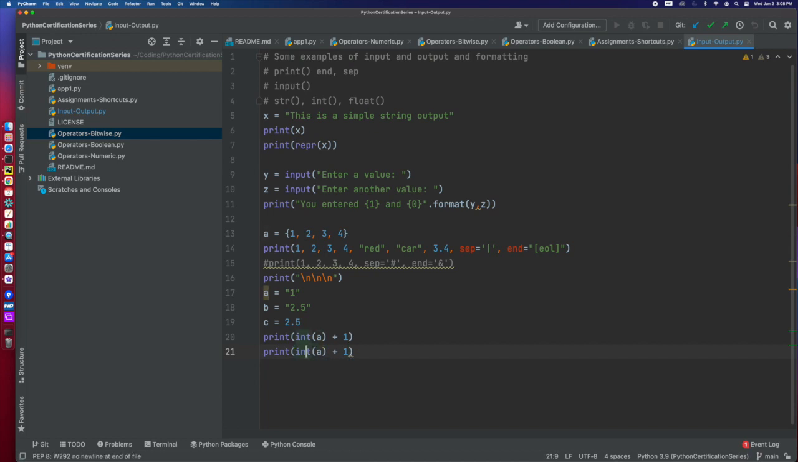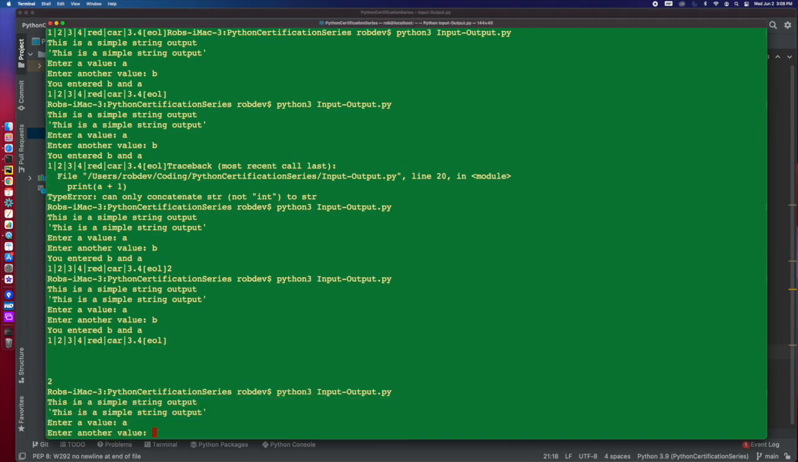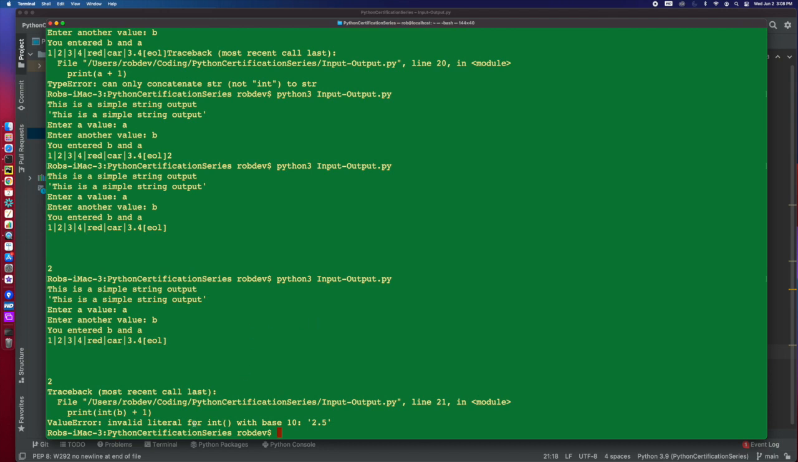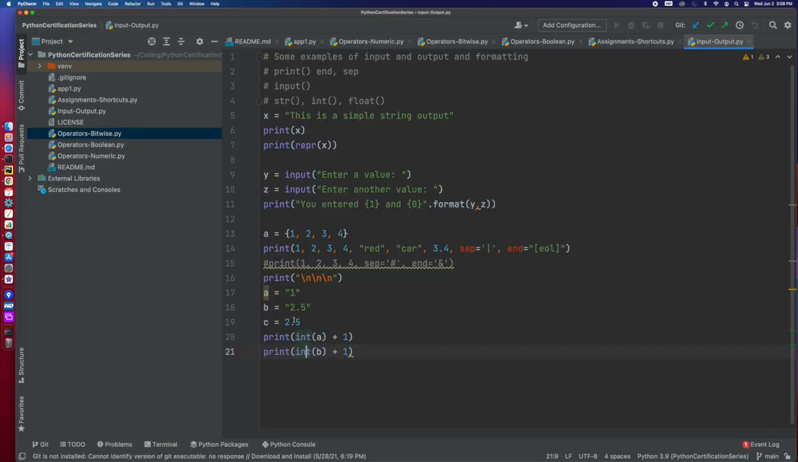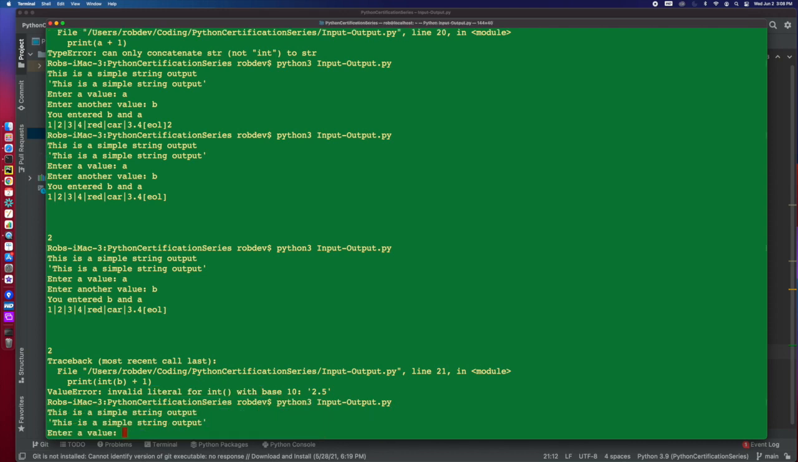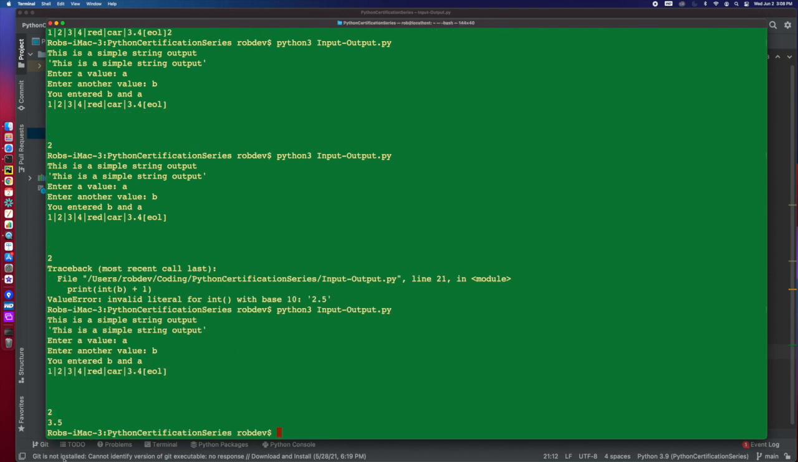Now if I do int B plus 1, note that I'm getting an invalid literal error because that's not an int. It's not going to convert this 2.5 to an int. So in this case, I need to use a float. And if I do that, now we have it.